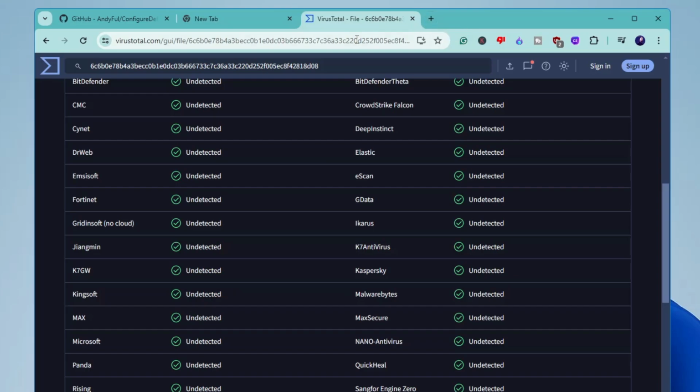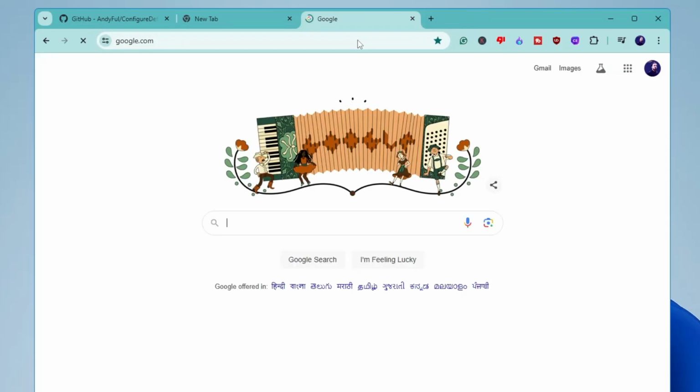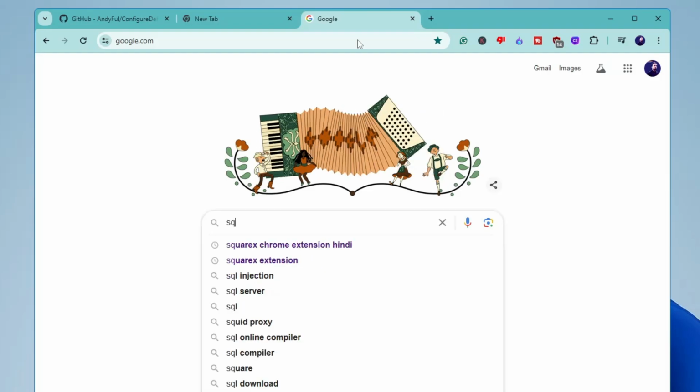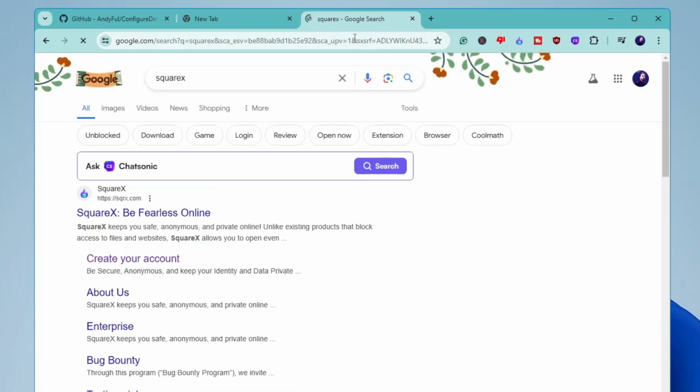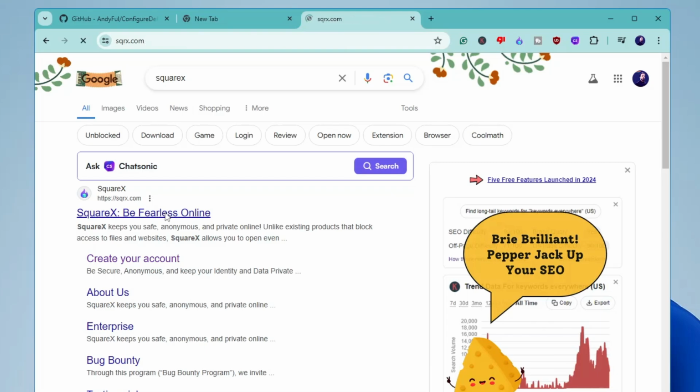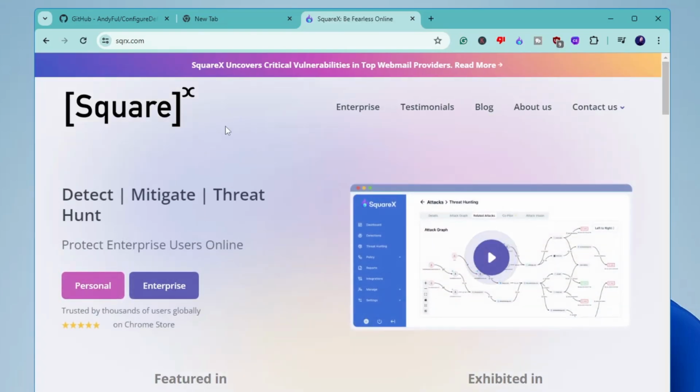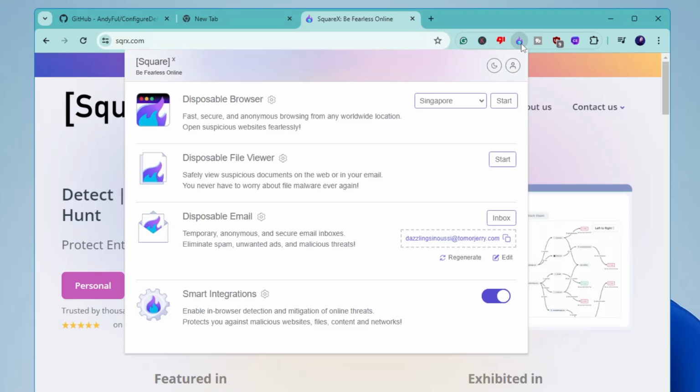Apart from that, I would also recommend a very powerful extension, absolutely free. The name of this extension is SquareX. I have already created a video on this topic, so if you need detailed information, you can check that video as well. Once you come to their website, you just have to download the extension. Once downloaded, you will find the extension bar at the top right. Once you click there, you can see different options, like a disposable browser. You can open a disposable browser with different locations and browse any website, and it will automatically delete all your activities and information once you close it.